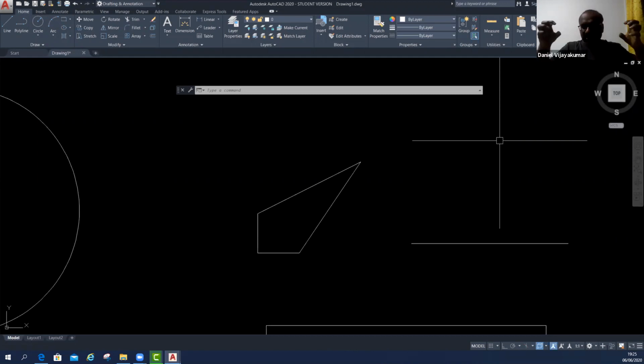Either it's a line stretch, a rectangle stretch, or square stretch, or even an arc stretch, or whatever you can try. Okay, this is the stretch command. So the second command is stretch. The third command, extend.